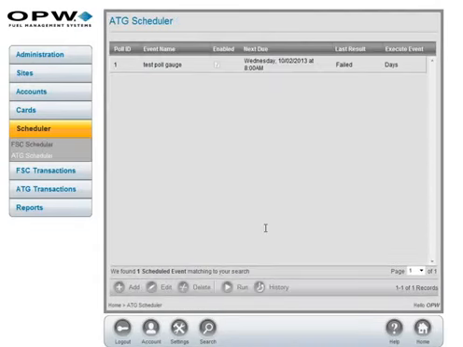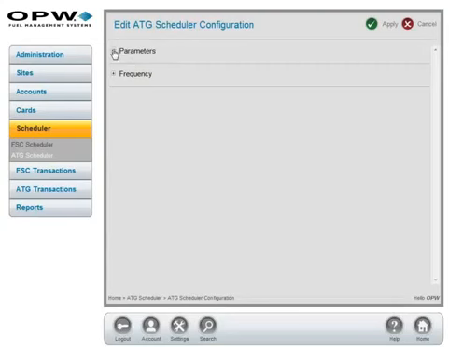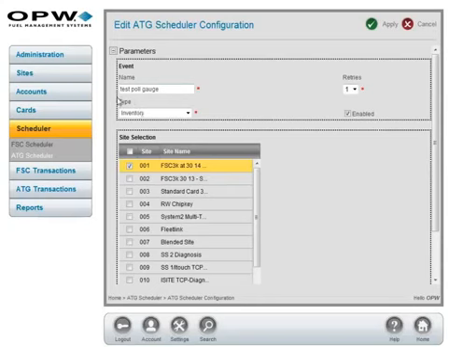The ATG scheduler works similar to the FSC scheduler. You have an event that you can create. It will bring up the current one that's set up in the program. Go to parameters. The name of the event was called test poll gauge. Type. These are your types of events. You can set it up to do an inventory poll, a delivery, or print the report out.